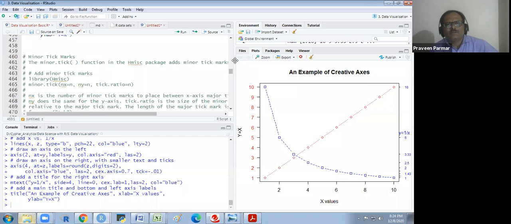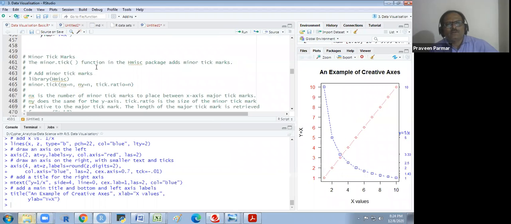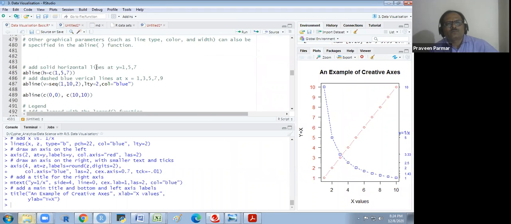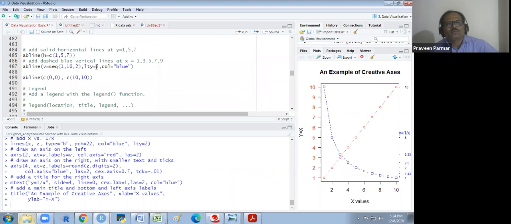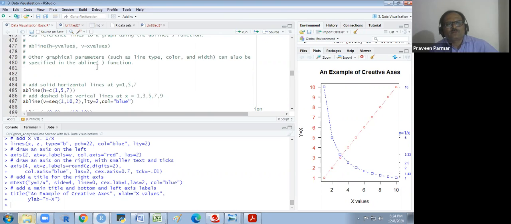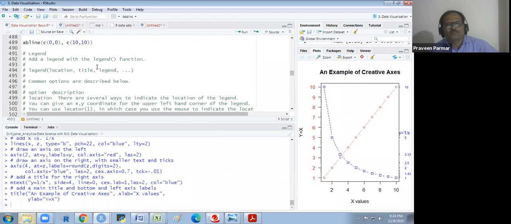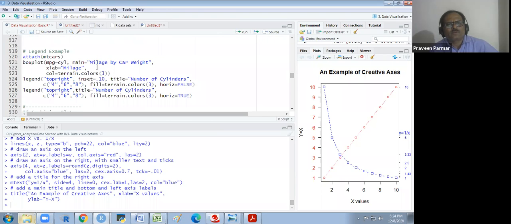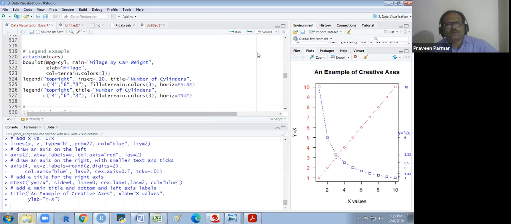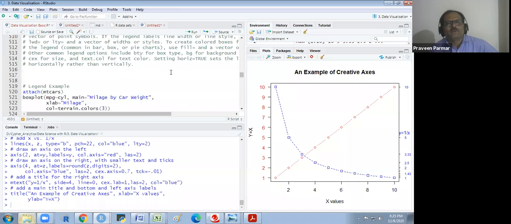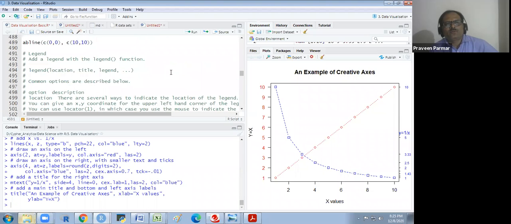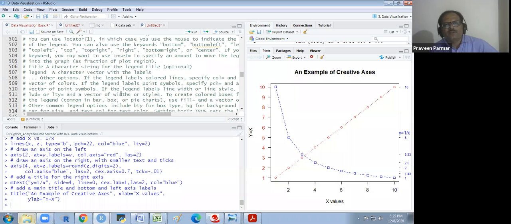So this is the thing, and the last we see here today is the minor tick marks. AB line will not do it. AB line is not beneficial here. Now I'll show you the box plot and the legend. We want to study about the legend. I have given so many descriptions about the legend, the location, title, everything, and then you will go through it.